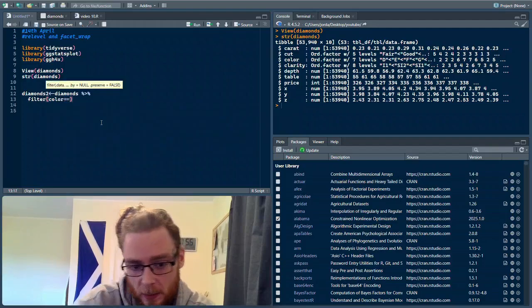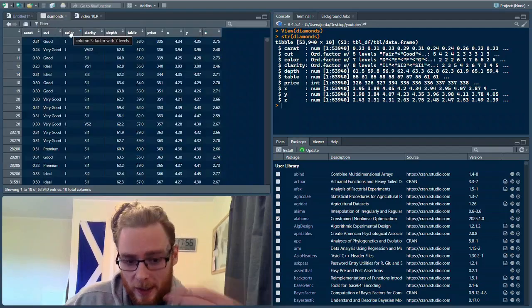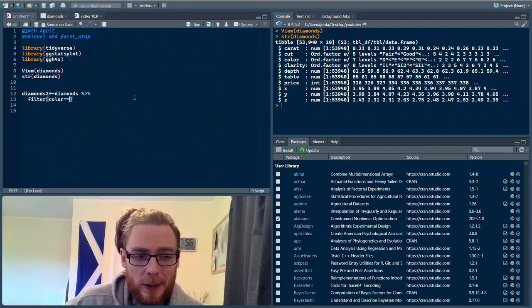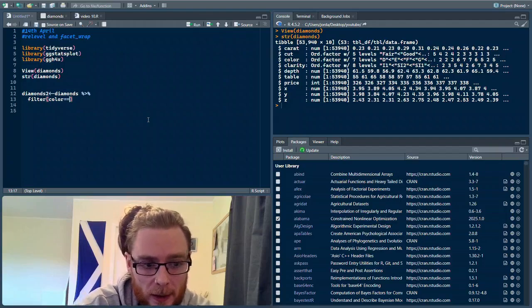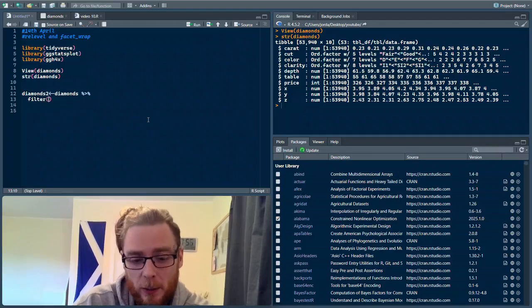Remember, the name of the column there needs to be spelled exactly as it is here. So even though we're British, I'm not British, I'm Scottish, we don't put a U in there. Okay, we don't actually want to filter the color column. We want to filter something else.